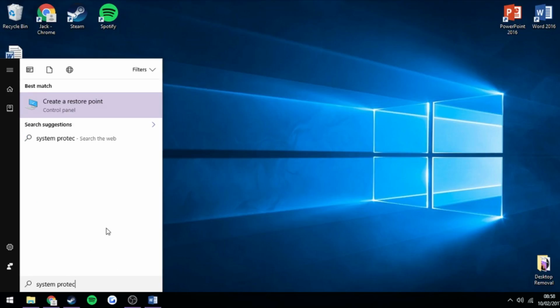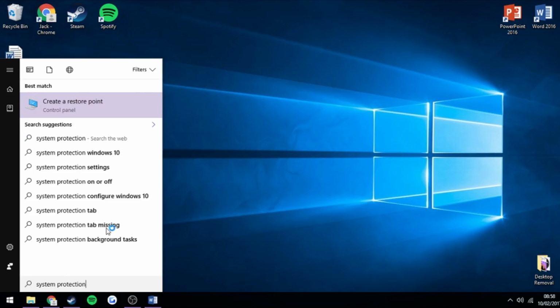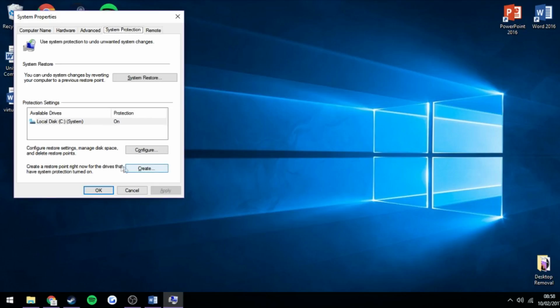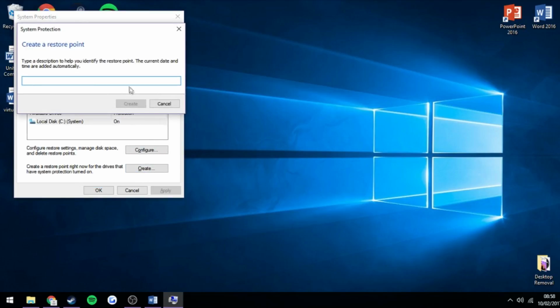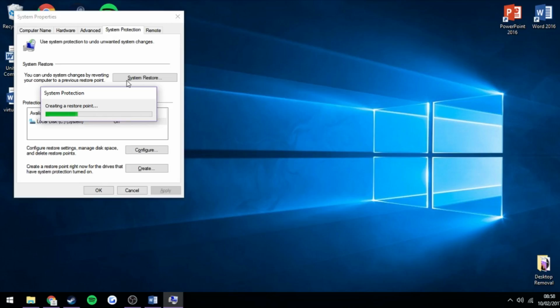This is what I will be currently doing, setting up a system restore point. This is done to allow yourself a backup of sorts. So if your computer fails, or you get a virus, or you get something that you're not sure of, you can always revert back to a previous save of your system.